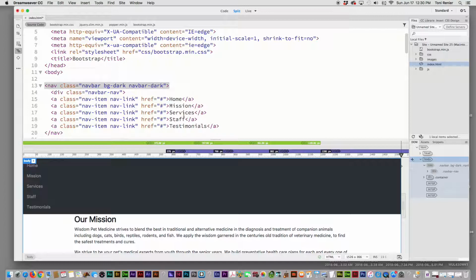So what we want to do is, under this div class equals, what we want to add to it is this navbar-expand.